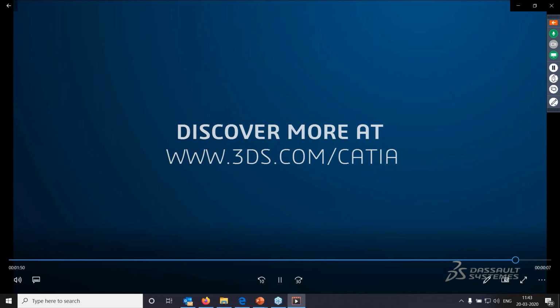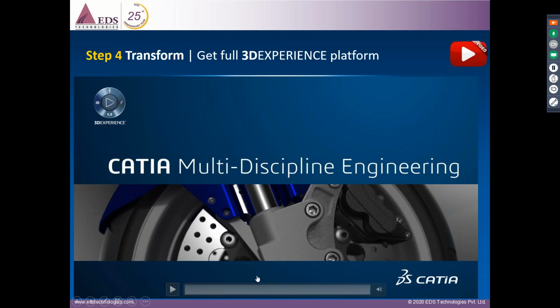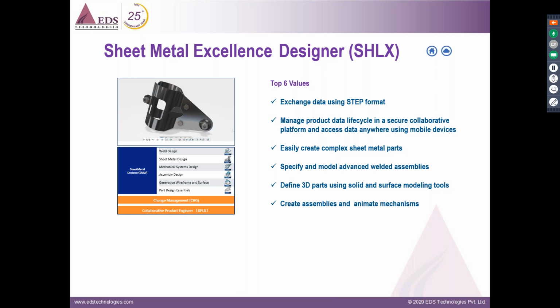So this is on CATIA 3D experience packages. You will be in a position to migrate from existing V5 packages to CATIA 3D experience directly, transforming your business. The connected engineering approach will provide packages for moving from V5 to CATIA 3D experience. Sheet metal excellence designer is the package available as a base package, with which we can transform MD1, mechanical design 1, to sheet metal excellence designer directly using this approach.